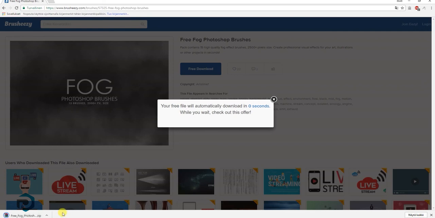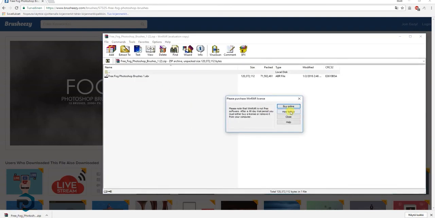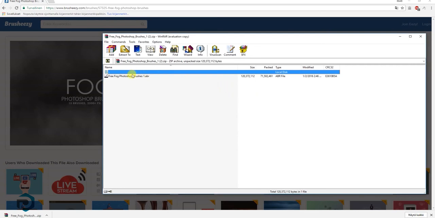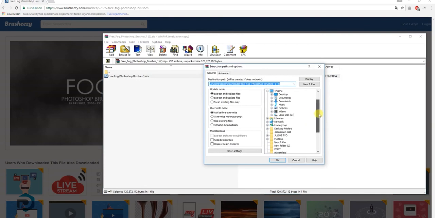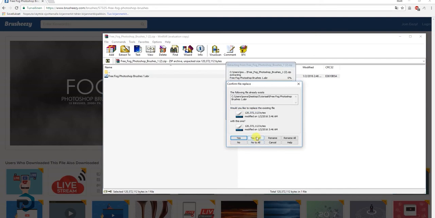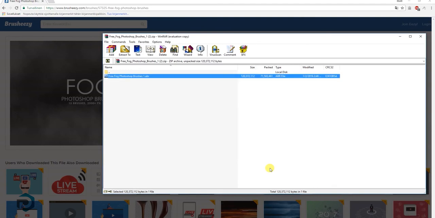Okay, so now we have our file downloaded, and you need to have some type of program that you can extract the files with. So I'm using WinRAR, and this will now automatically open WinRAR here for me. So you have this one thing that all of the brushes are in. So you just extract this to anywhere you want. I'm going to extract this to my tutorial folder, and I have done this already once, so I will just copy paste it like this.